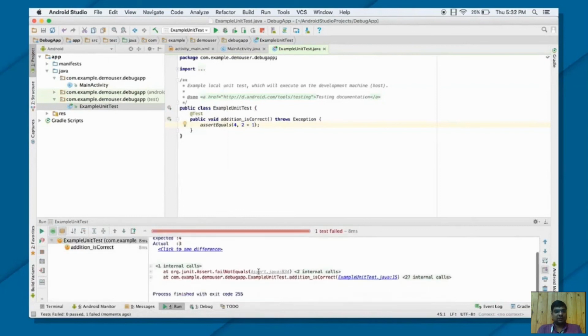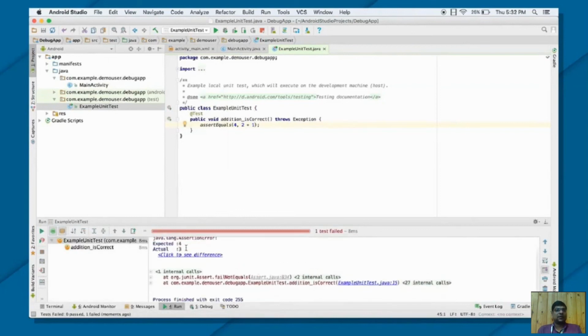As you can see, the test failed because the expected value was 4 and the actual value we got is 3. In the same way, I can create one more test case, that is public void multiply.